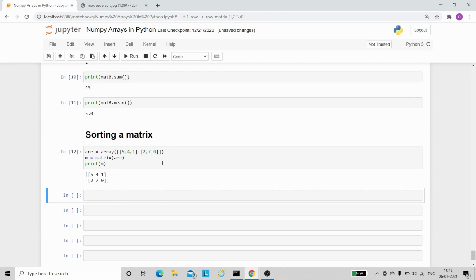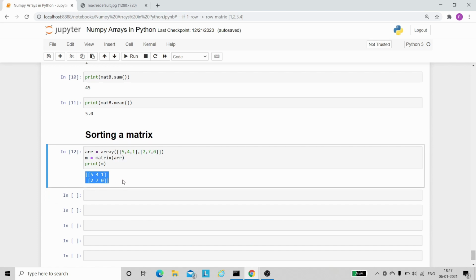The next functionality is to sort a matrix. For that we have created a matrix which is a 2 cross 3 matrix, that is with 2 rows and 3 columns. So we have created the matrix using an array. So here is a matrix M, which is 5 4 1 and 2 7 0. Now we will sort the matrix in ascending order, either row wise or column wise. So let's see how to do that.